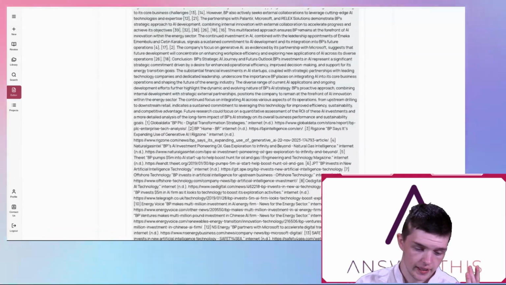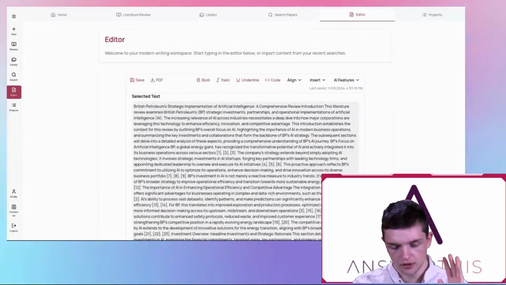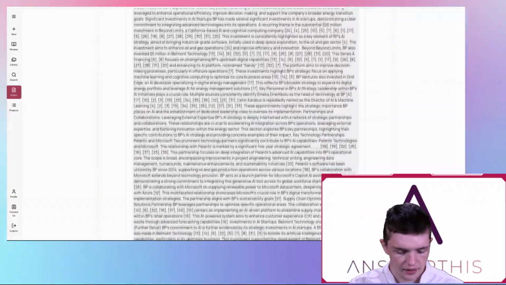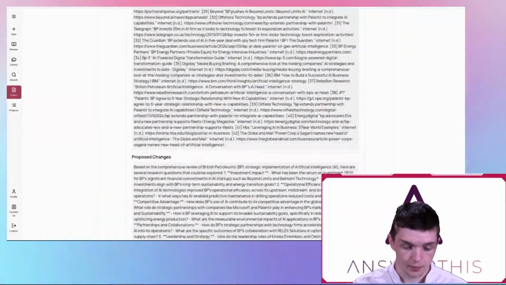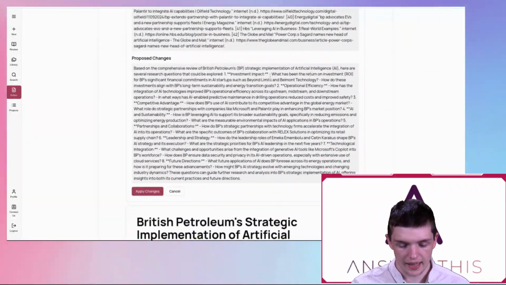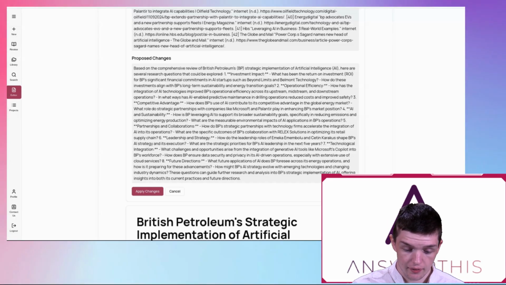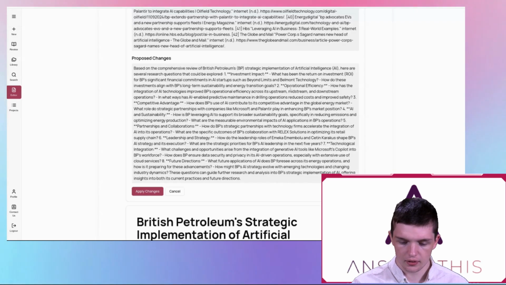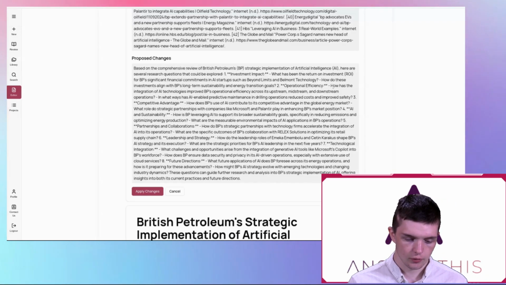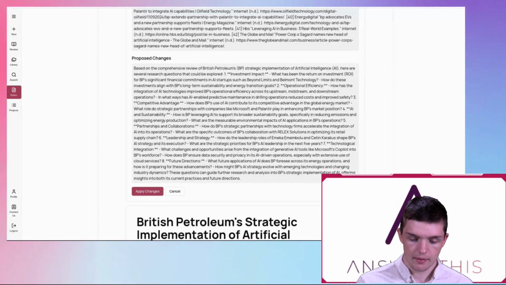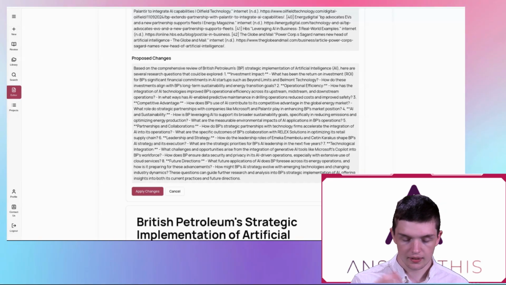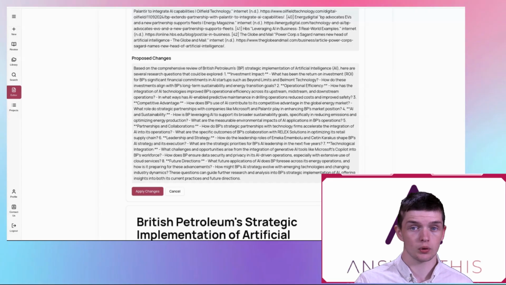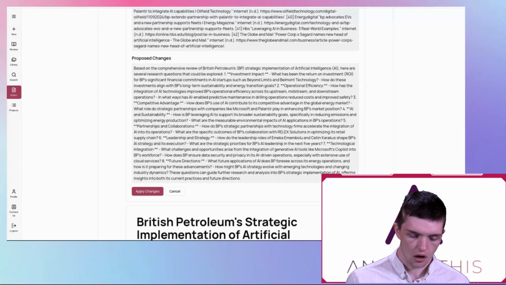So as you can see in the selected text section, we have our entire literature review here. And if we scroll to the bottom, we can see the proposed changes. And here we get a lot of questions. For example, investment impact for BP. It says, what has been the return or ROI for BP's significant financial commitments in AI startups such as Beyond Limits and Bellman Technology, which is great because this will get into a little bit of the nitty-gritty of their investments.